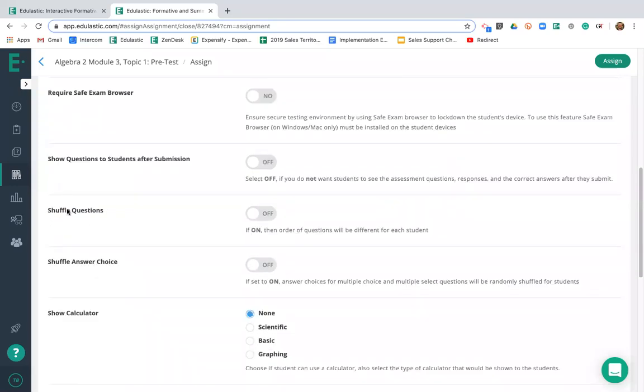You have shuffle questions and shuffle answer choices. Typically you like those on just because it randomizes it and makes sure students can't look at each other's screens. And it does not shift the data. So if you built it and it's question 1 on your assessment that you built, it doesn't matter if it's 10, 12, 1, 3, 4, any number on their test, it will always be number 1 in your data.